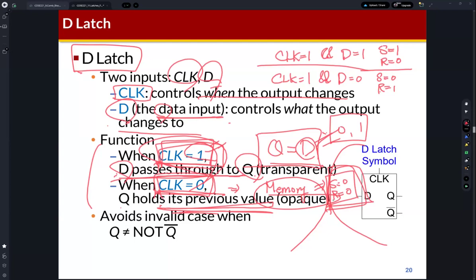And I also explained the equivalent SR latch state based on the clock and D. If the clock is 1 and D is 1, then it is equivalent to S is 1 and R is 0 in the SR latch. If the clock is 1 and D is 0, it is equivalent to S is 0 and R is 1 of the SR latch. And if the clock is 0, this is the memory state. So why did I explain?